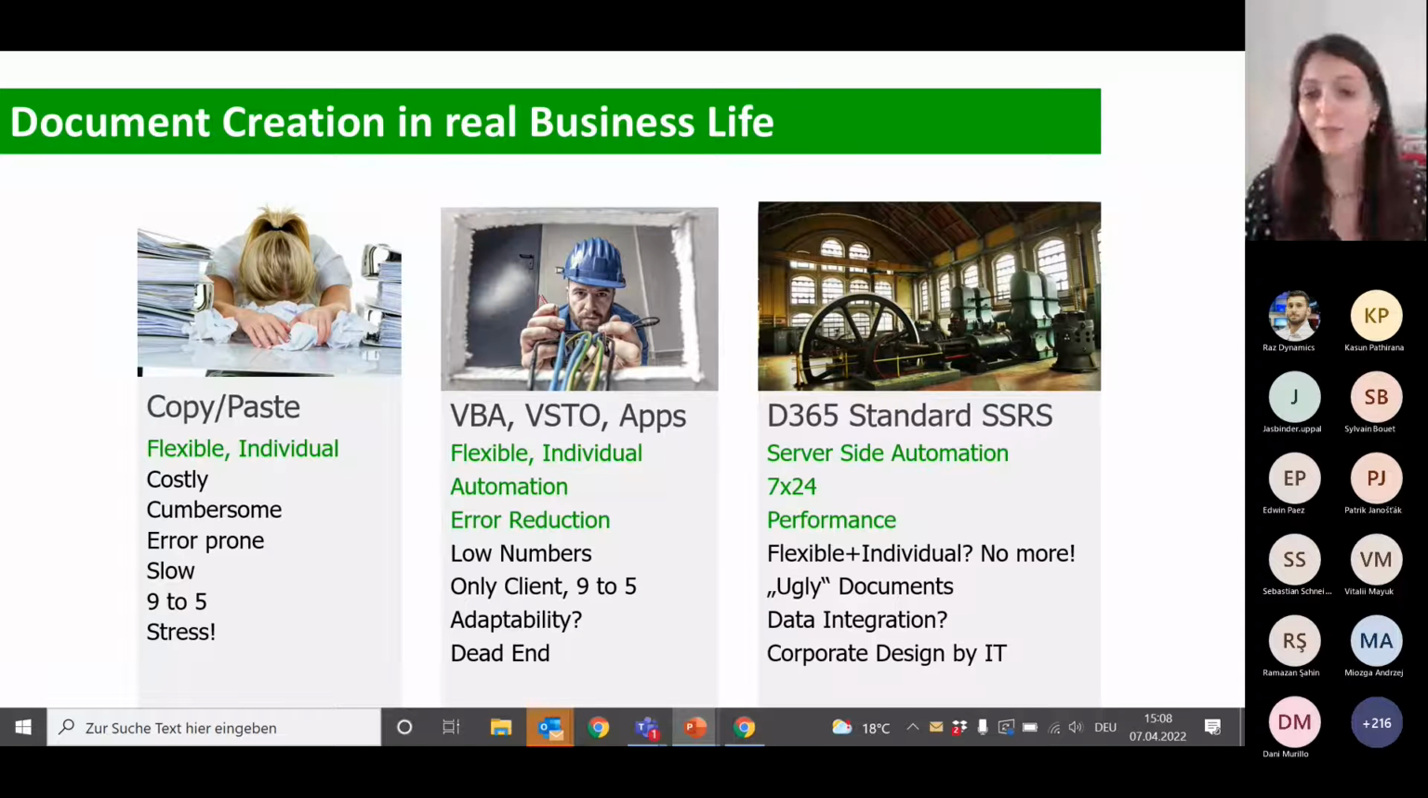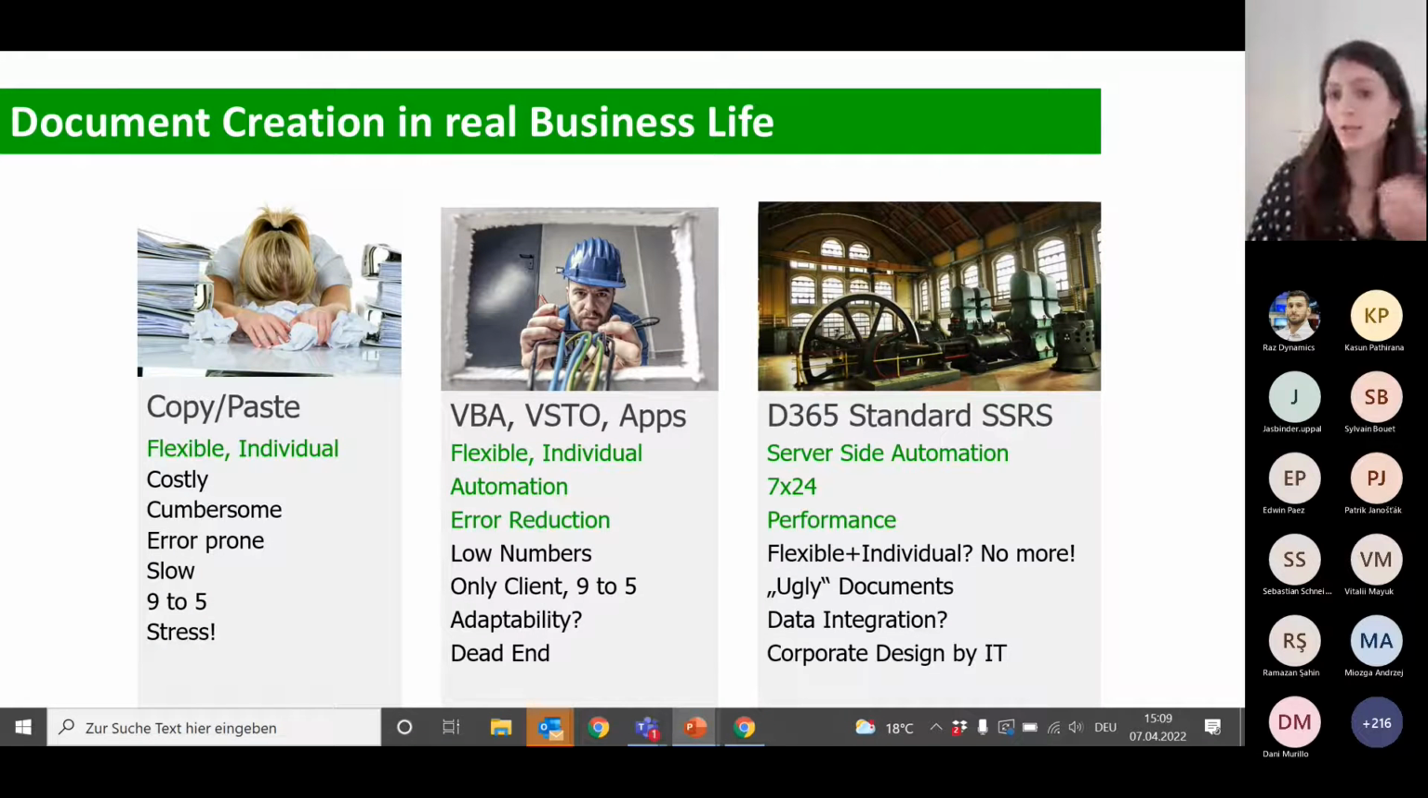If you are in the position that you really have to design SSRS reports, you might know the pain that it's very difficult to get good looking documents. They're kind of like ugly documents. So to say, corporate design needs to be done by IT, even though, for example, marketing would love to do it. And also data integration is a question mark, because yes, you can integrate data from FO reports, but what about some external data? For example, some of your logos or some pictures you might store on SharePoint or somewhere else. It's not working.